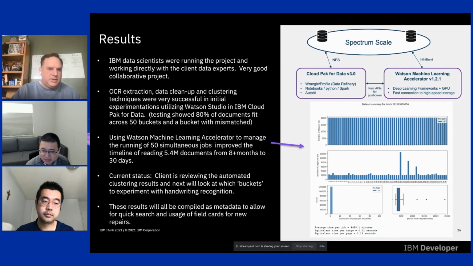And once again, the next bullet was Watson Machine Learning Accelerator. Because of it, we were able to manage the 50 simultaneous jobs, something that we were not going to be able to do outside of that. And from an 8-month perspective, we got down to 26 days, which was really impressive.